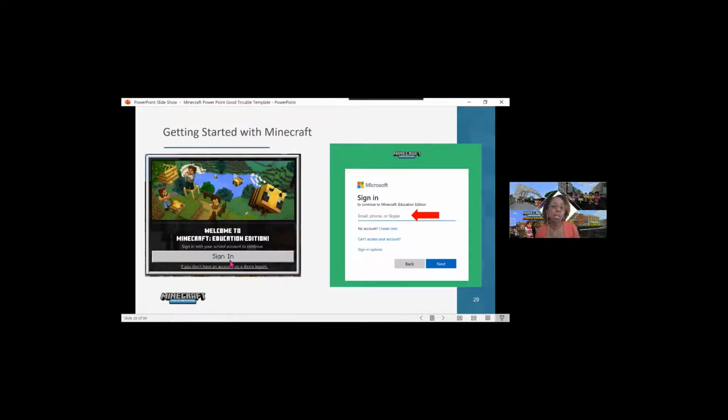All right, to get started, go ahead and sign into Minecraft. And if you look at the red arrow, you will put your email address at this place where it says email, phone, or Skype. We're using our school email address, and that will take you in. And if you're prompted for a password, whatever password you use to get into your school account, that's the same password you would use for Minecraft. You may not have to put it in, but just in case it asks. And so I'll leave that here for just a minute while you guys are starting to log in.